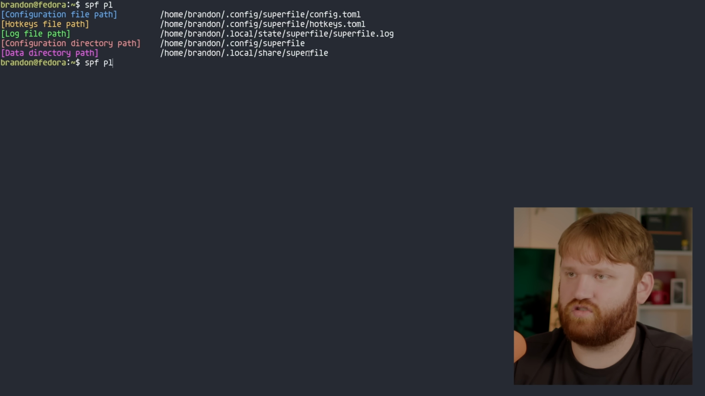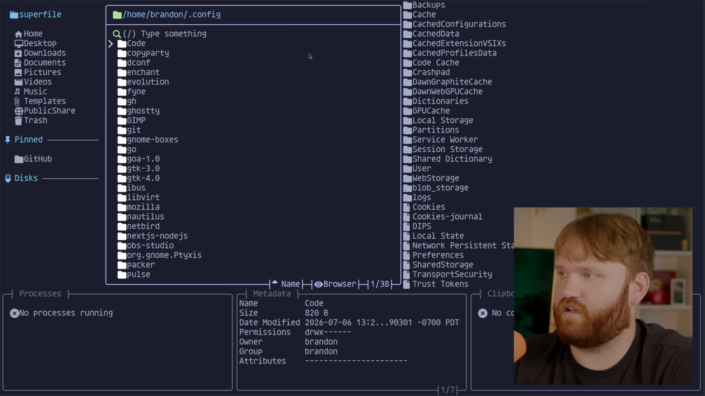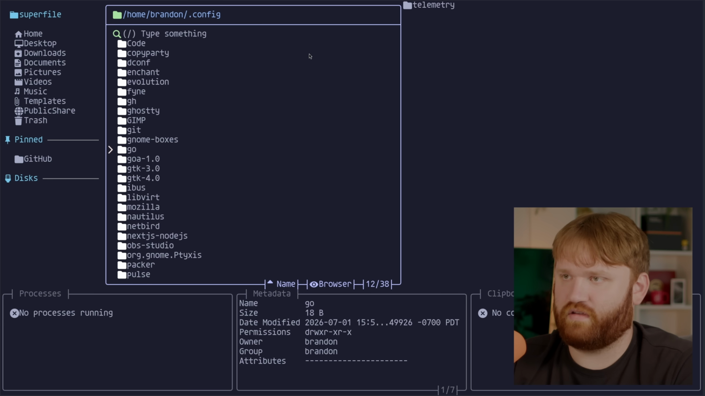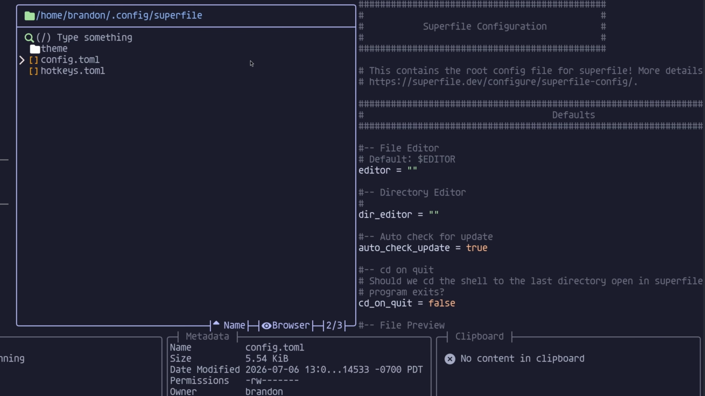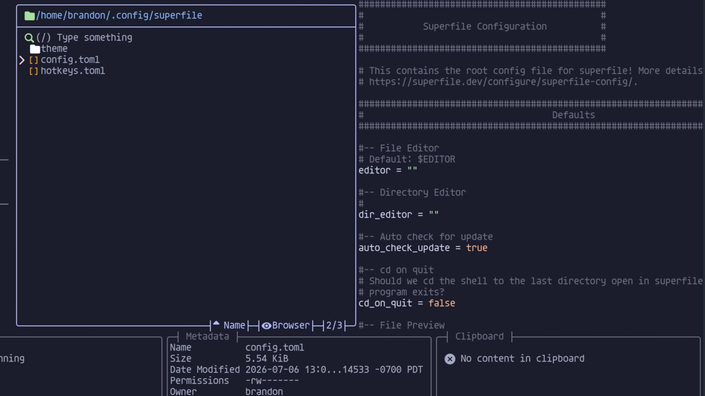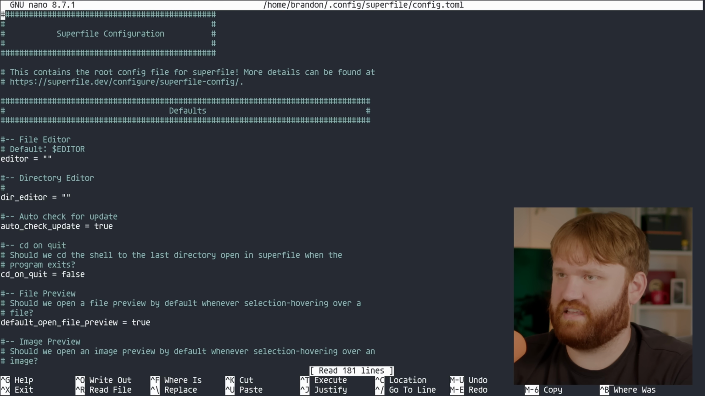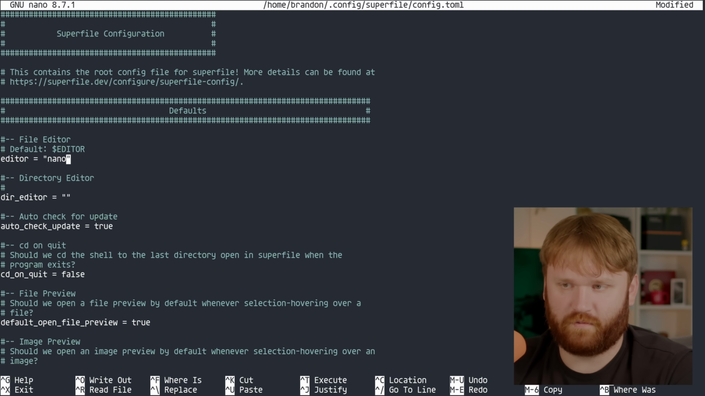So if I actually jump back in, if we hit the little dot, we go into our .config, and then we go on down to superfile. You can see we have the theme, the config, and the hotkeys. And you can see over here in the preview some of the options that we have there. Now going into the config first, I believe it's E to open up Nano. There it is. So here is where you would change that. I would just go Nano. It's already set for me, so we're good to go.